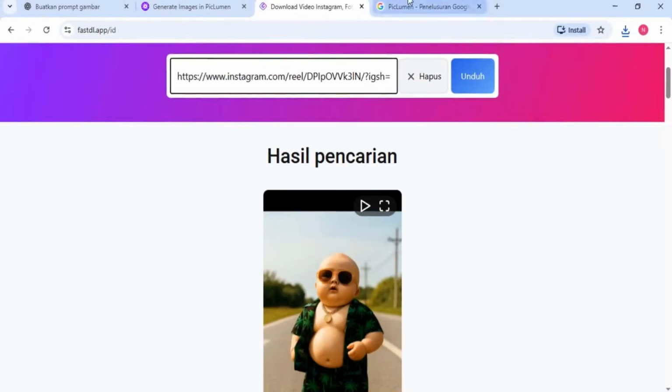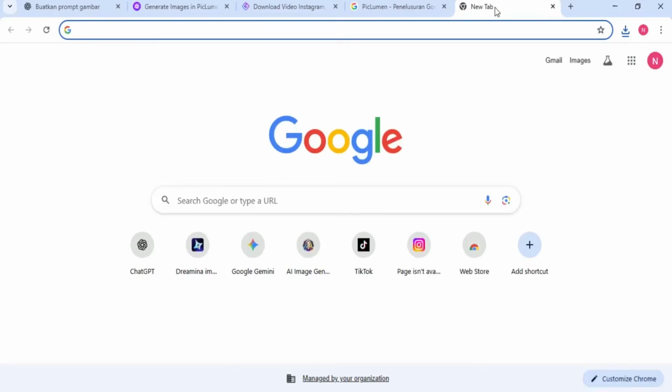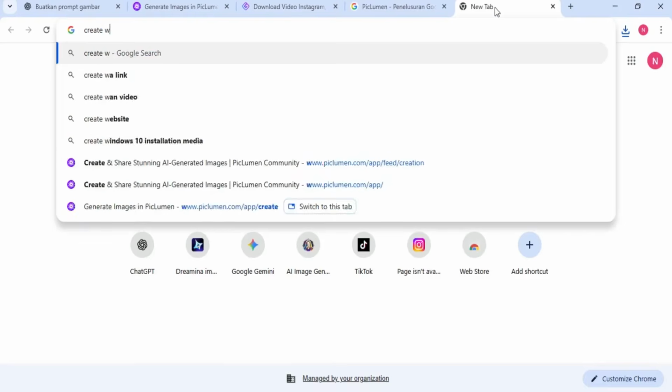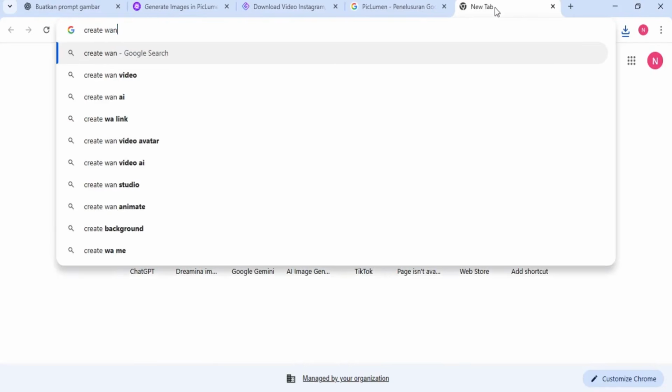The tool I used to make that cute baby image move was Wan Animate because besides being free, the results are also really cool. Search for Create Wan, then open the site. Log in with your email. There's also a subscription option if you want additional features.